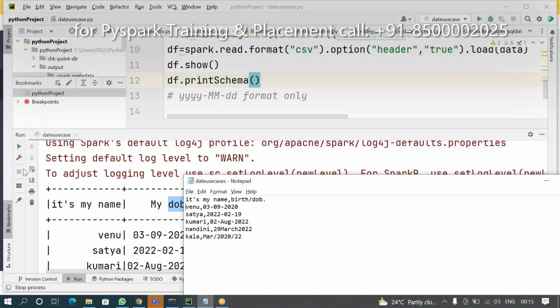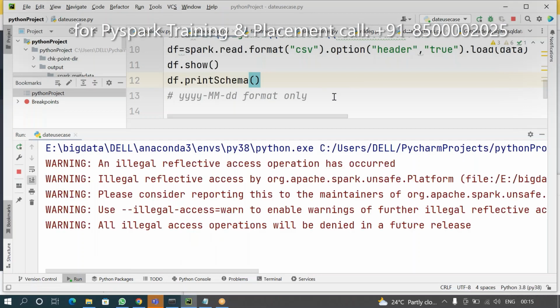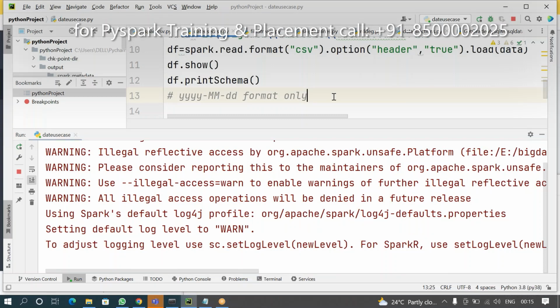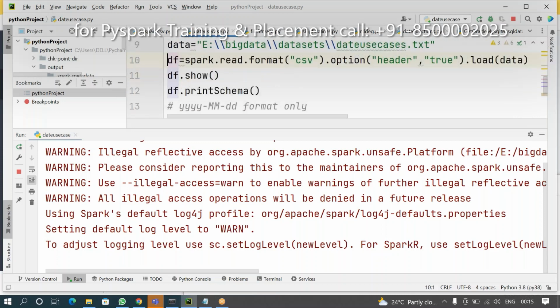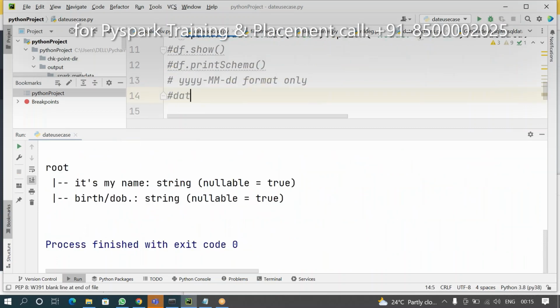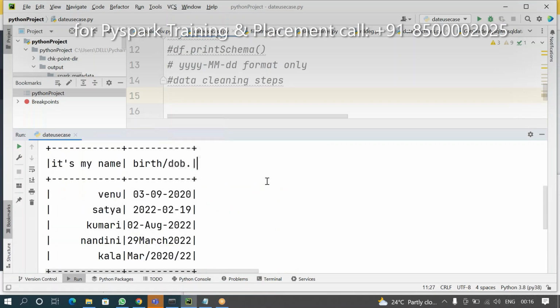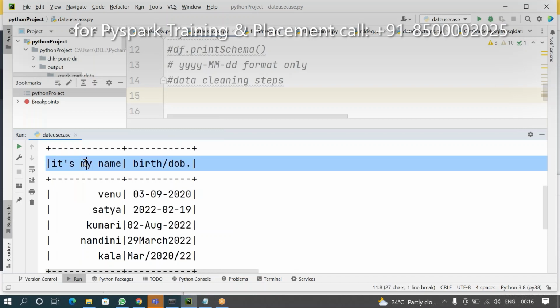Now, like this. In this scenario, what is my requirement? I have special characters. I want to remove this. Very, very important in a production environment and development environment. In this scenario, first step, data cleaning. First step, I want to clean this header.